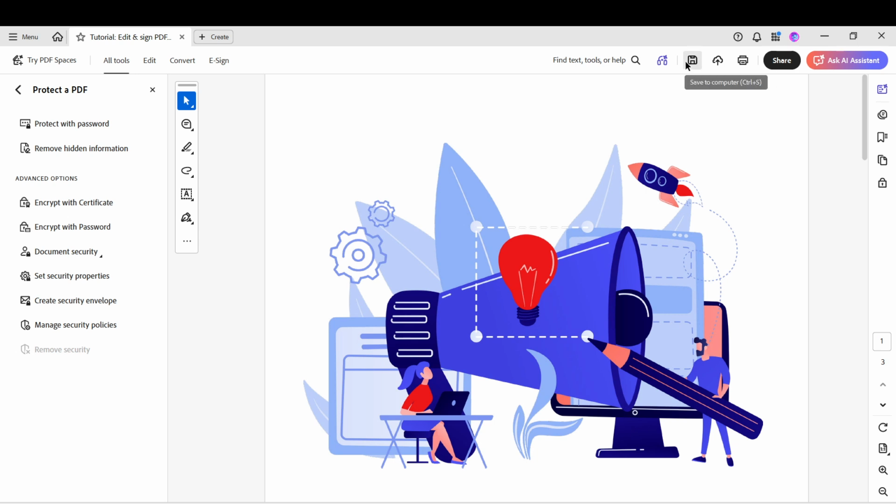Once you've removed the security, save your document. You can click the Save icon or use Save as if you'd like to keep an original, password-protected copy for your records and create a new, unlocked version. Give the file a clear name so you can recognize at a glance which one is unprotected.